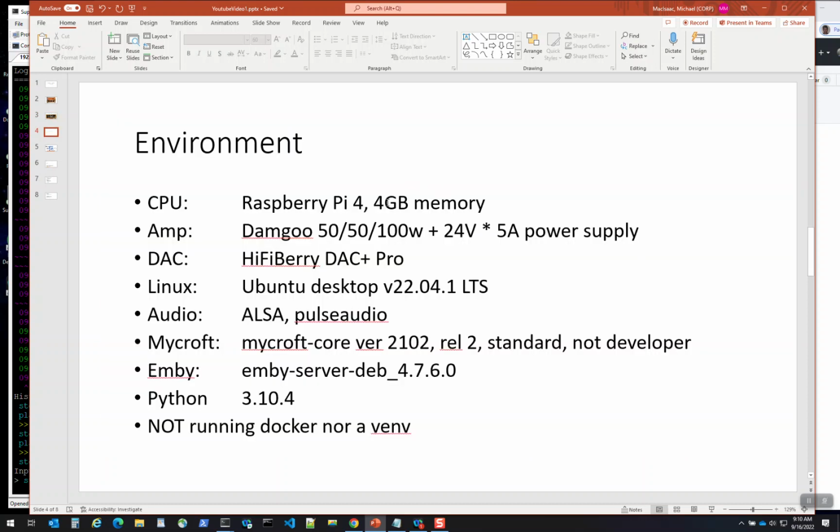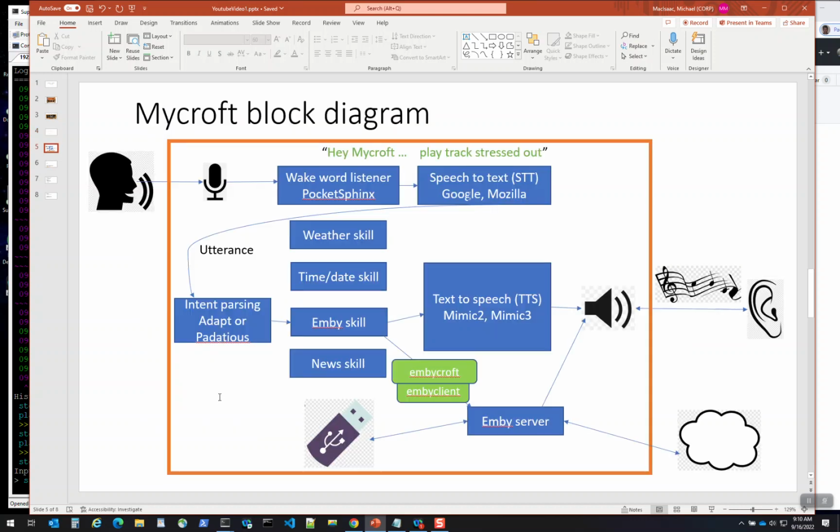So what's the environment real quick? Raspberry Pi, I found 4 gig of memory is the minimum. The amplifier claims 200 watts out. We're putting about 120, maybe 110 watts in. It's loud enough. I find the HiFiBerry DAC Plus Pro a good sweet spot. It's about 45 bucks. The audio comes for free. We've got the latest Mycroft, Emby, and Python. It's not running Docker or in a virtual environment.